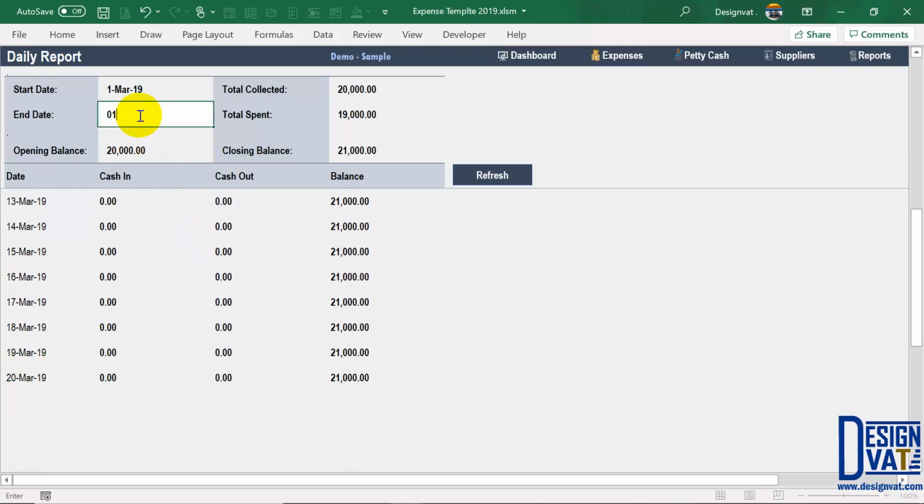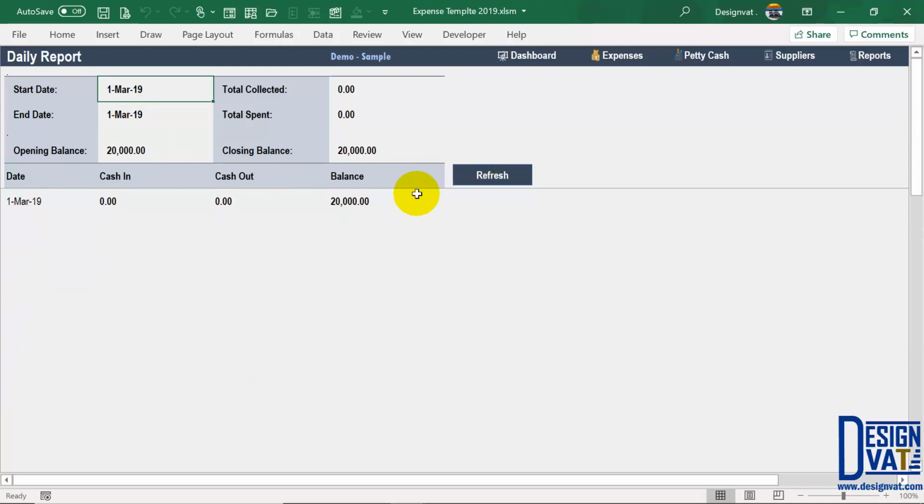You can even do it for a single day. So you just want to know transactions that happened on March 1st. You can just click refresh and it's going to show you only for 1 day. Okay, so that's how dynamic the template is. You enter the start and the end dates and it's going to list a breakdown for the period that you enter.